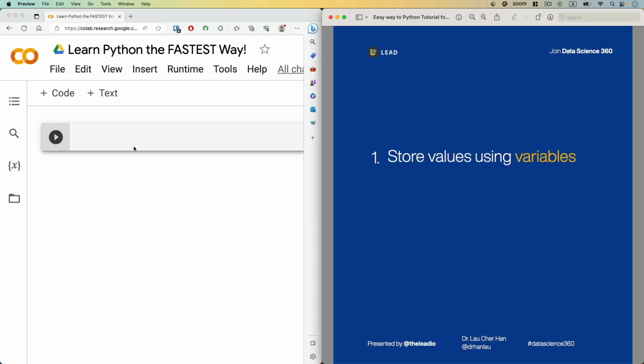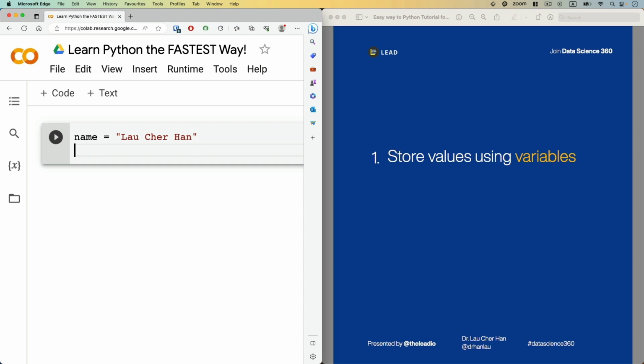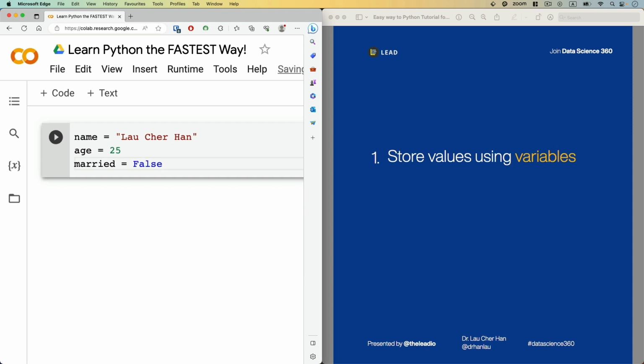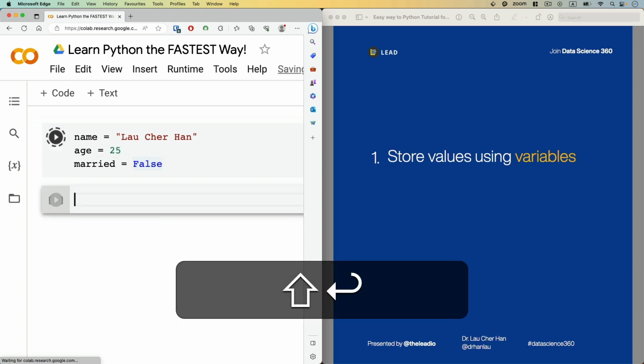First, we are going to learn how to store values using variables. So the very first thing when we use Python for data analytics, we want to store some value. So we can use it to store name equals to Lao Han, age equals to 25, married equals to false. So these are the three very common data types that we usually use, which is a string or a text, a number, and also a boolean, which is the true-false value. And when we want to execute the code, we can click on the play button or press Shift Enter.